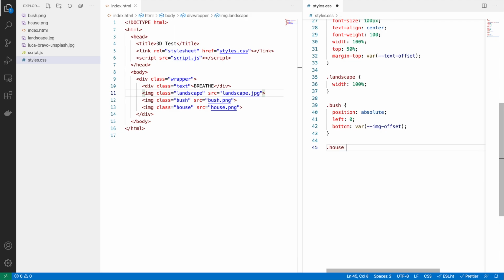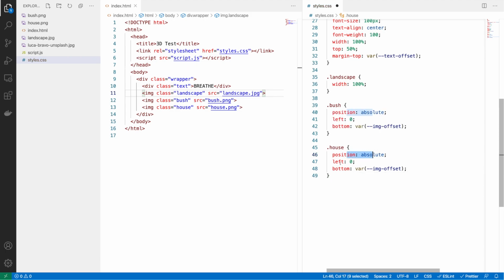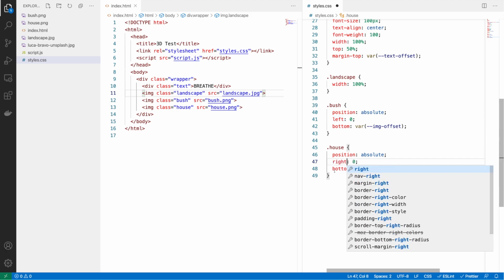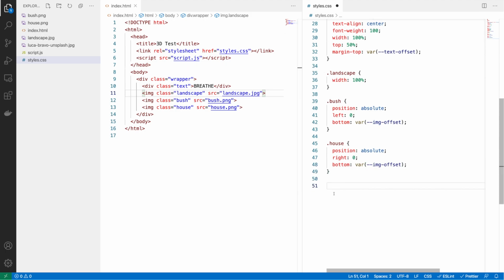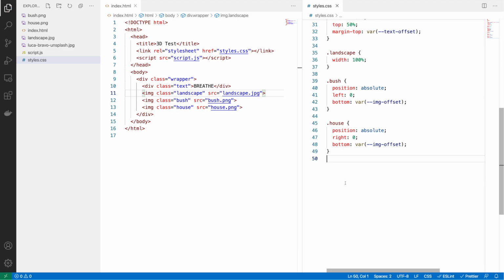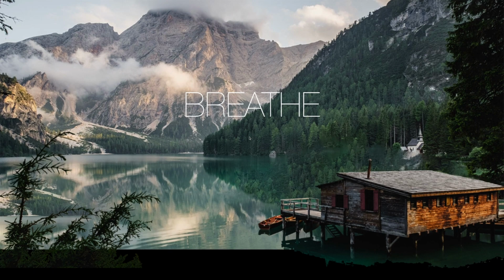Next thing, our horse, it's going to be extremely similar. Actually, I think we can copy most of the stuff from here. Just paste it over. So it's also going to be positioned absolutely. So we want it in the bottom right corner. So I'm going to change this from left to right. And the bottom we stay with the image offset. All right. Now I'm going to save this and reload. And we can already see that this is pretty close.